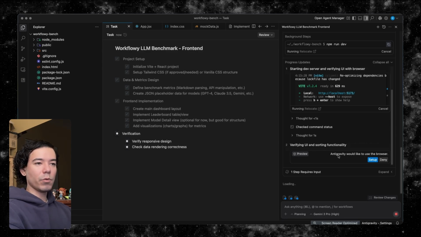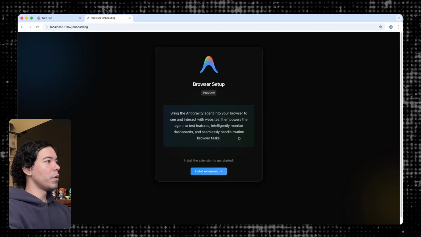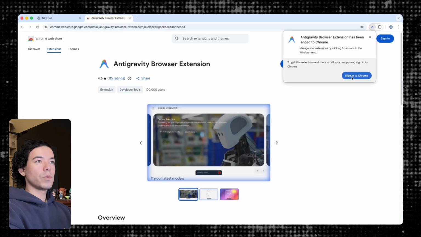Preview. Antigravity would like to use the browser. So this is where maybe things get a little bit interesting. So I'm just going to click on setup. It's going to try to launch the browser. All right, so it just opened up Chrome, obviously. Bring the Antigravity agent into your browser to see and interact with websites. It empowers the agent to test features, intelligently monitor dashboards, and seamlessly handle routine browser tasks. Okay, let's do it. Sign into Chrome.